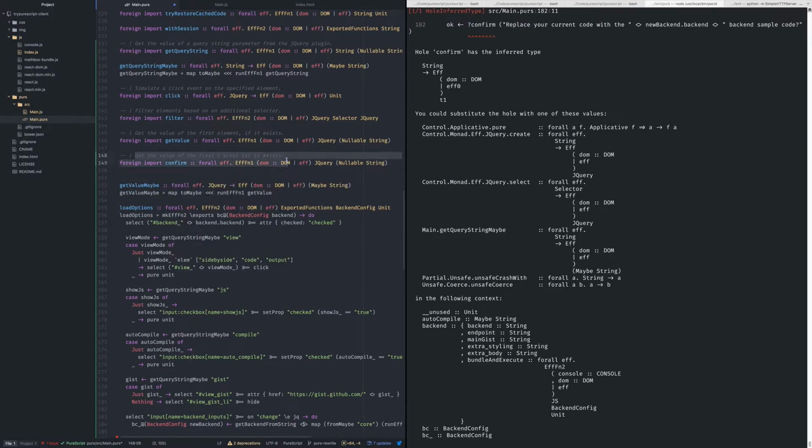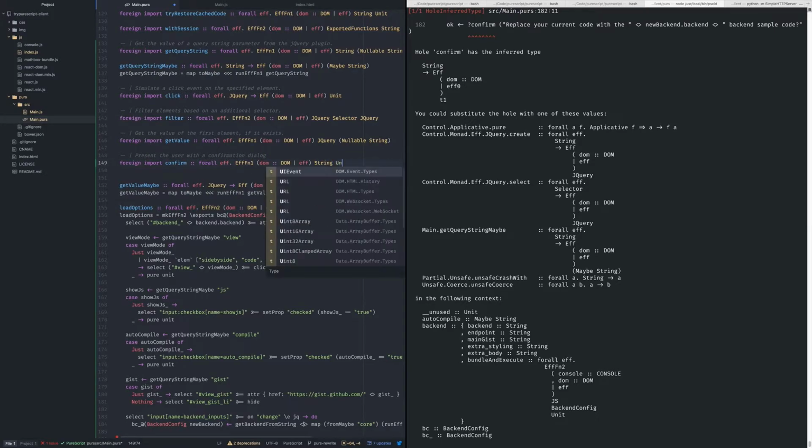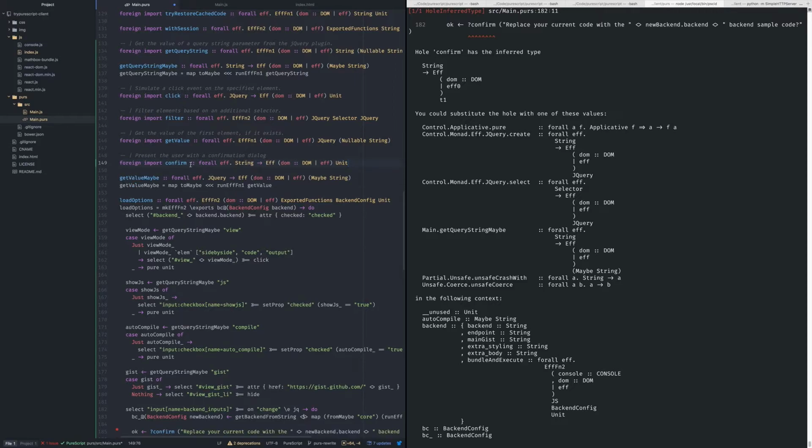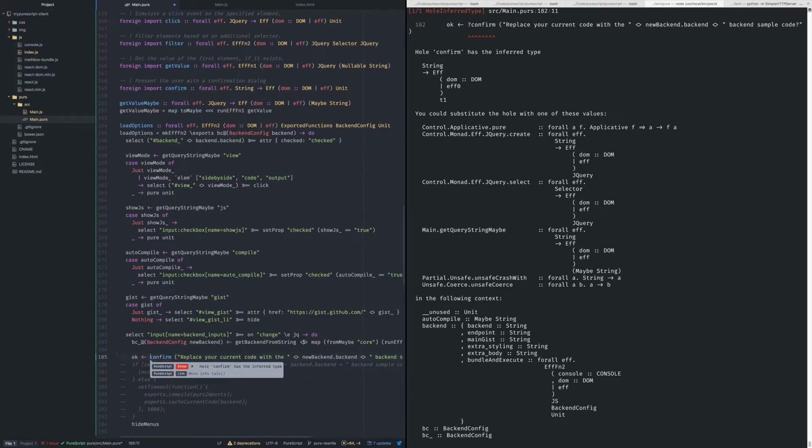Confirm. Present the user with a confirmation dialog. Okay, so this is going to take a string. It's going to return unit, I think. I'm going to actually just use F for this. Okay, and then confirm. We'll just use confirm.